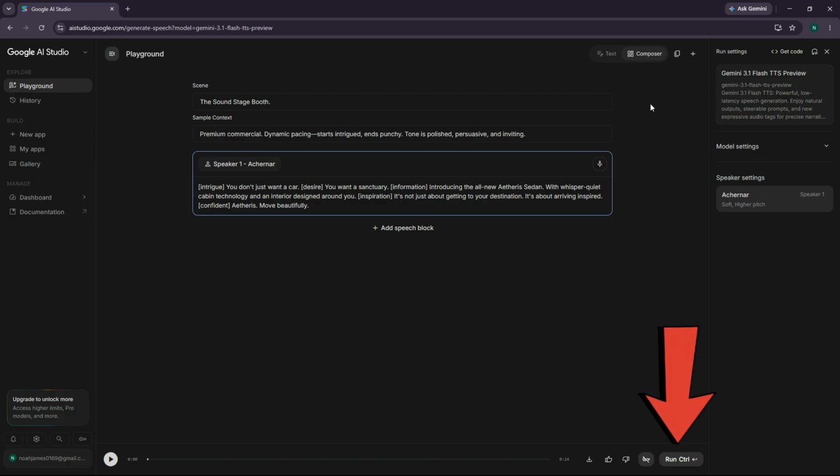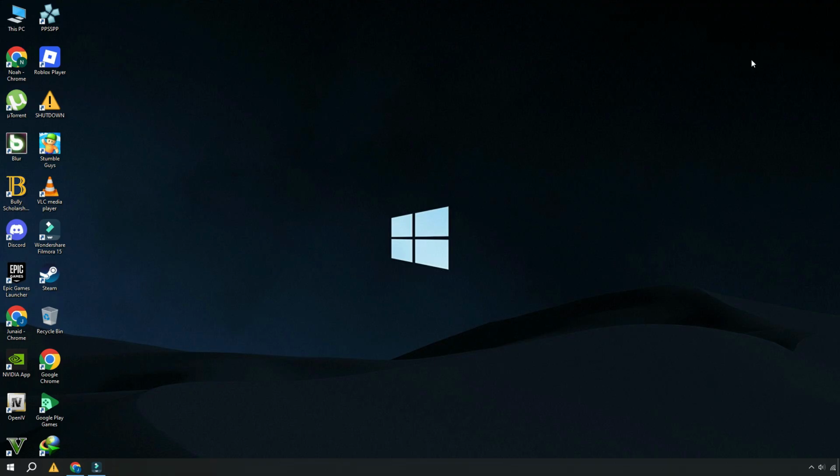Now, click the Run button to generate the voiceover. Wait a few seconds, and you'll hear the generated voice. If you're happy with the result, click the Download button to save the voiceover to your device. That's it! Your voiceover has been downloaded successfully.